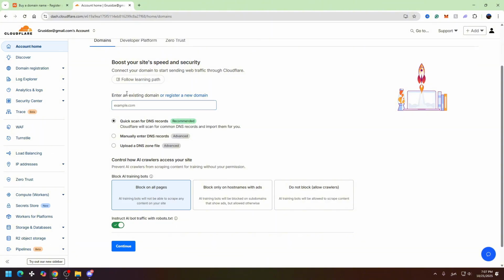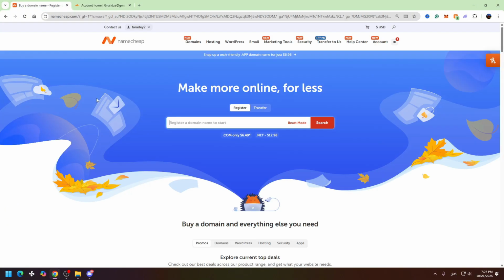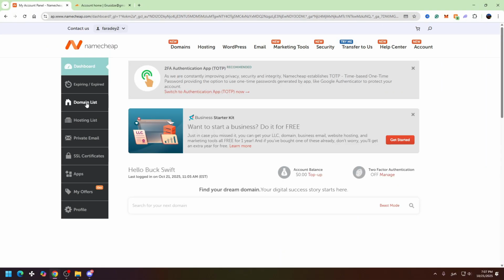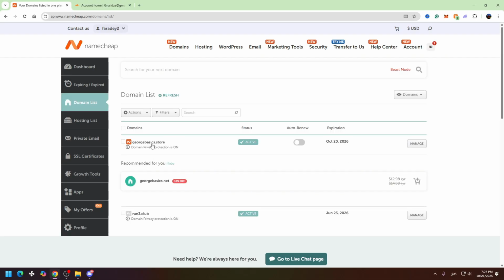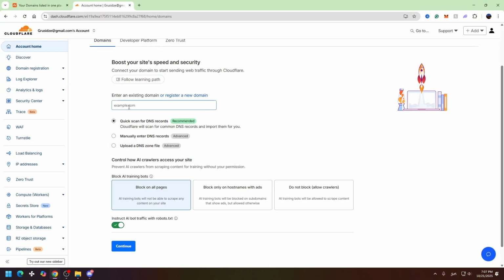If you don't remember your domain, you can go back to Namecheap, log into your account, click on your profile name in the top left corner and go to the dashboard. Then go to the domain list and here you will see your own domains list. You can copy the domain you want to connect to Cloudflare and paste it right here.